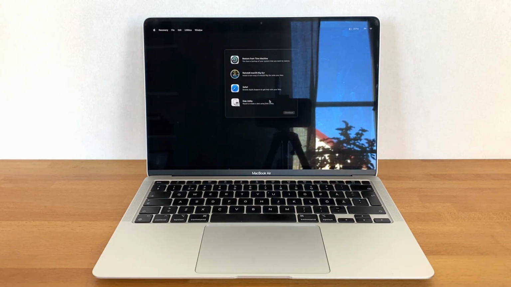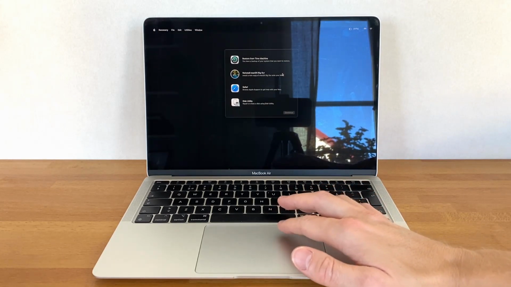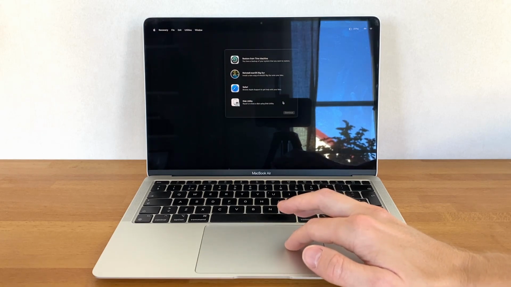This starts the familiar macOS recovery menu, where we, for example, can use Disk Utility to erase the hard drive before reinstalling a fresh copy of macOS, or restore the computer from a Time Machine backup.